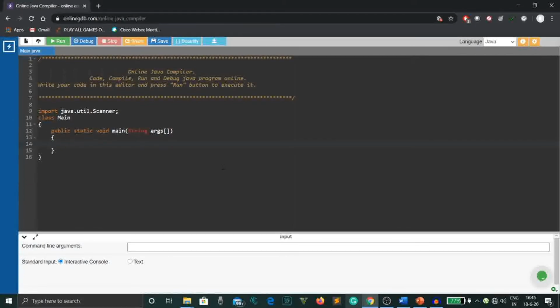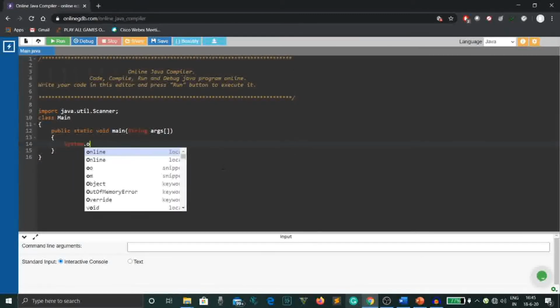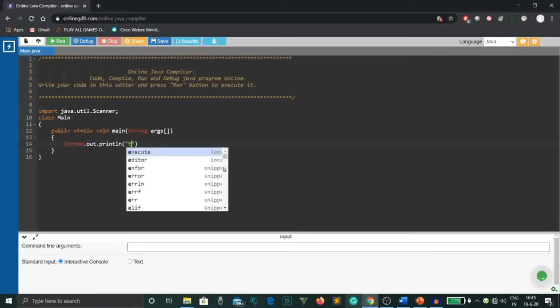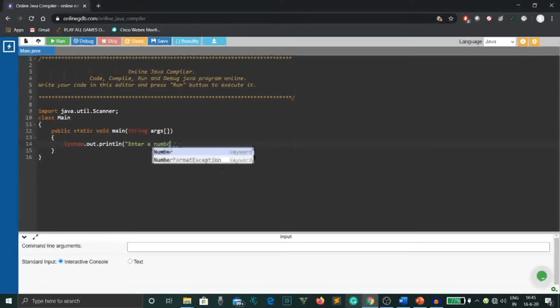So here again we have to give a message to the user, so he or she comes to know that they have to enter a value at this point of the program. So we will print a message, System.out.println, enter a number between 1 to 7.